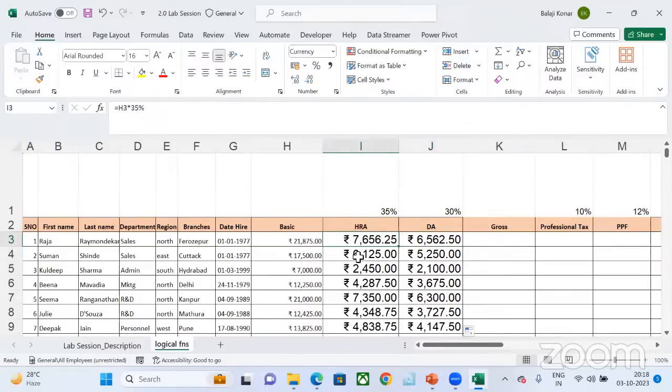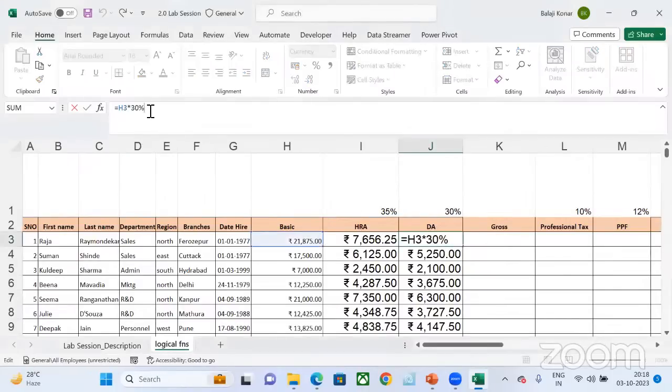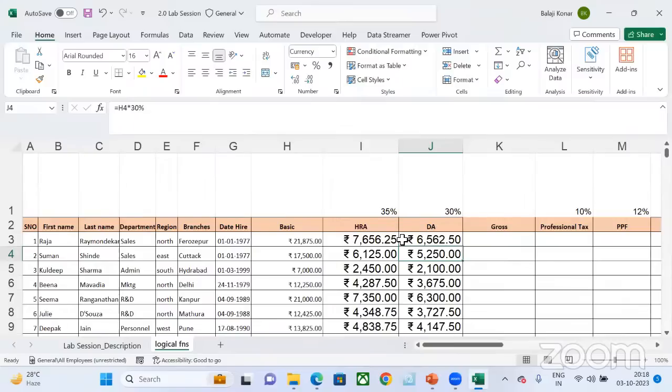Can you guys calculate HRA and DA and let me know? DA is dearness allowance. This is one component of your salary. Don't put 30, you need to put 30 percent. Then only you will get the percentage. If you put 30, it will multiply this by 30. I give 3 minutes for you to write the formula and drag it to the last row. Then we can move on to how to find the gross salary.